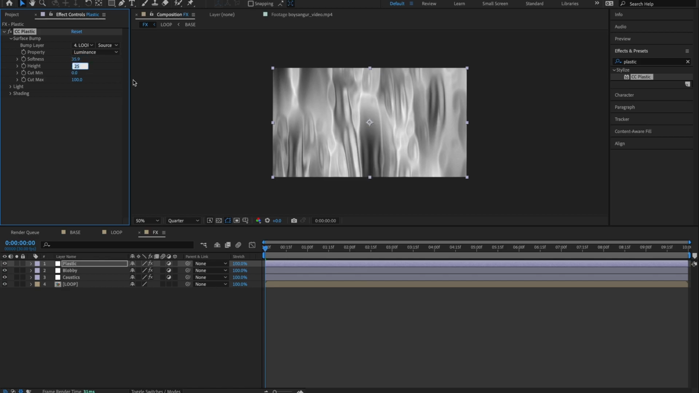The height, I'm going to bump this all the way up to 99. And the cut, min and max, we'll just leave that at 0 and 1 because we just want to keep this all on the screen again. So let's twirl up surface bump, twirl down light, and we're going to use the effect light again. The only thing I'm going to change on this is the light height. I'm just going to bump that up a little bit to 70 just to kind of bring out the speculars more. And that's all we need to do there.